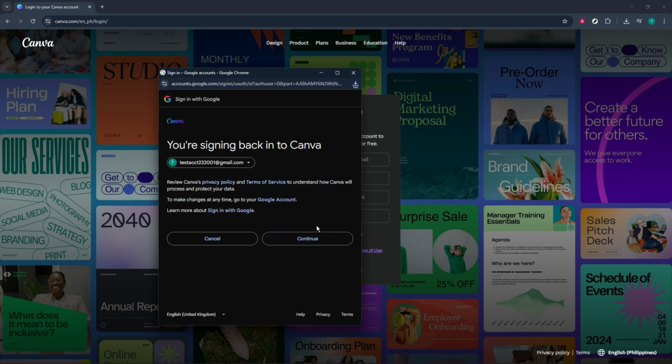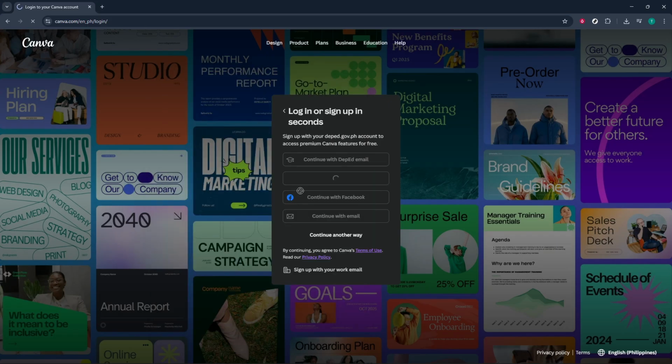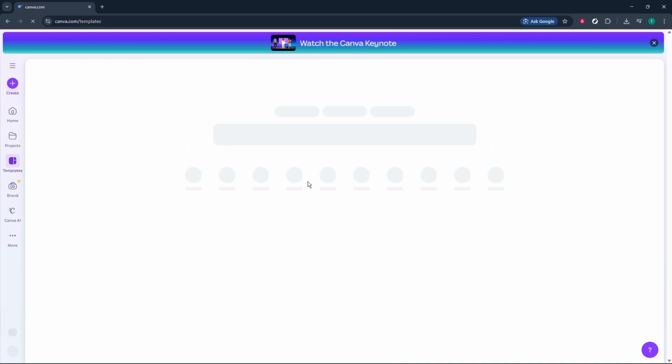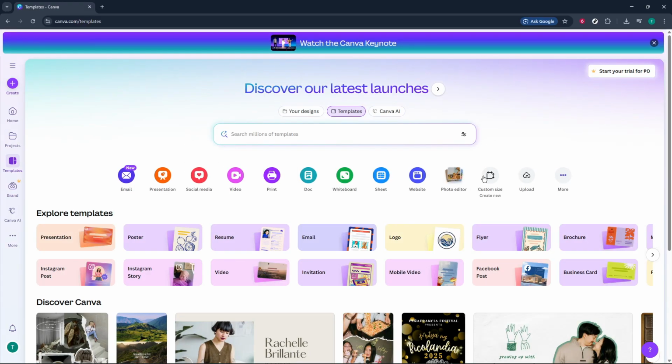It's a straightforward step, but essential to ensure all your creations are stored securely and can be retrieved from any device where you're logged in. Just after confirming your choice, click Continue, and you'll be guided straight into Canva's vibrant world of design possibilities. Now let's get started on creating your first custom design.